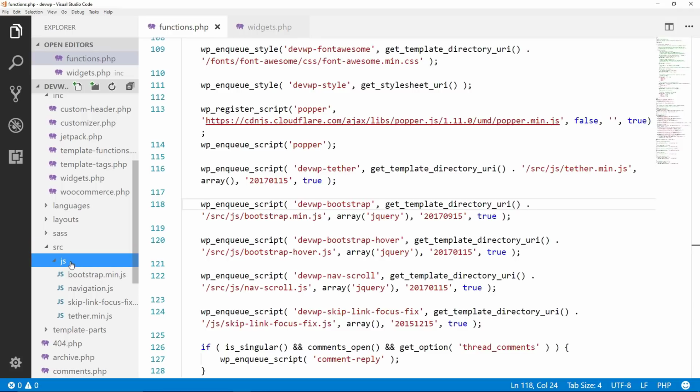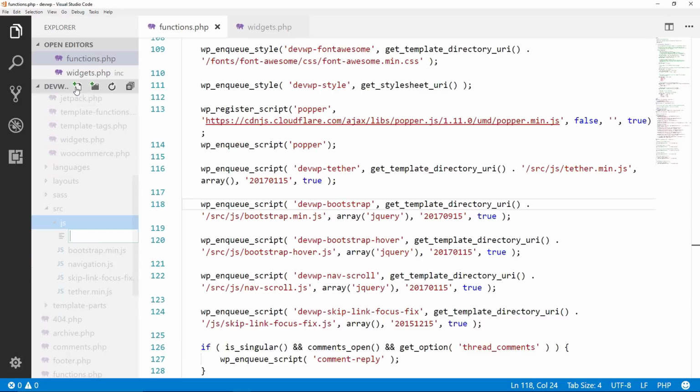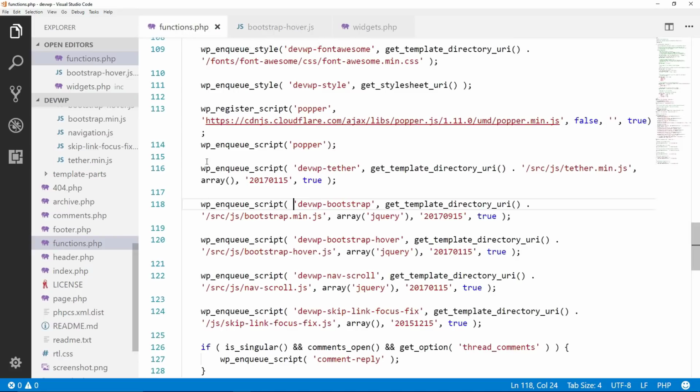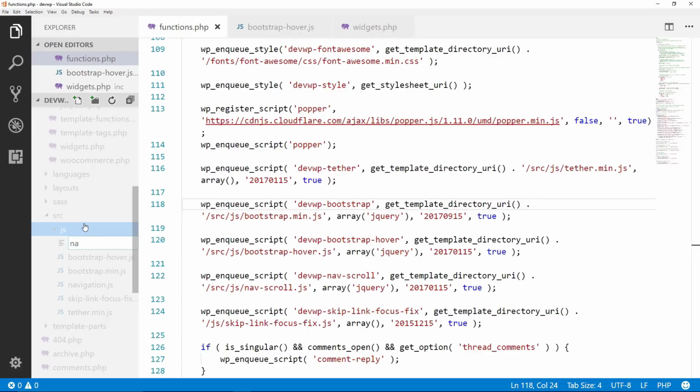So over here, let's click in that JS folder inside the source folder, click on new file, and let's create those files now. Bootstrap-hover.js. So now we have that done. Let's create another file there, and we'll call this one nav-scroll.js.